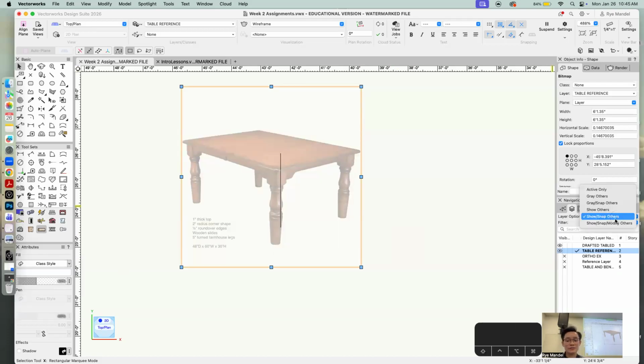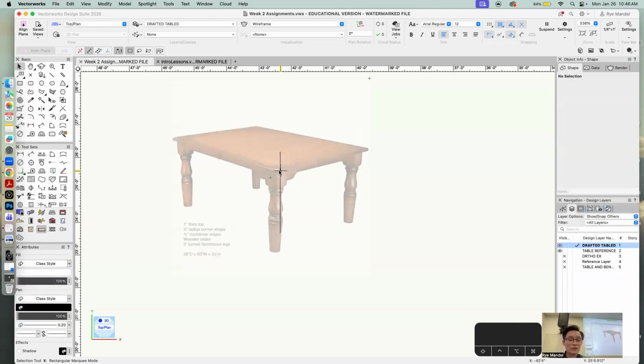Your layer options should be on show snap others so you can see everything. If you do show snap modify others, that means everything will be in your control no matter what layer you're on. It can get a little messy. So you're going to go to show snap others and then go back to your drafted table reference.